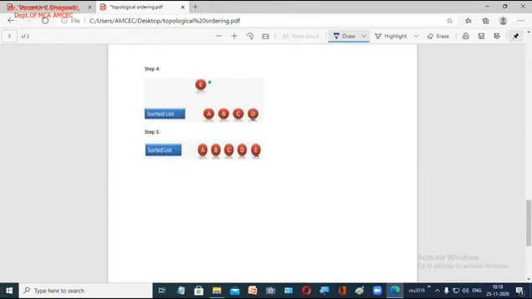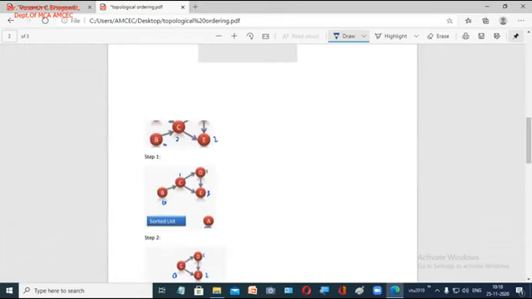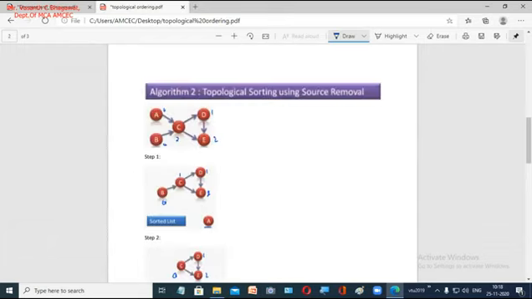So this is the topological ordering of this given directed acyclic graph. This is what we wanted to see about the topological sequence or topological ordering of the vertices. Now try to work more examples, and when you work more examples you will come to know.